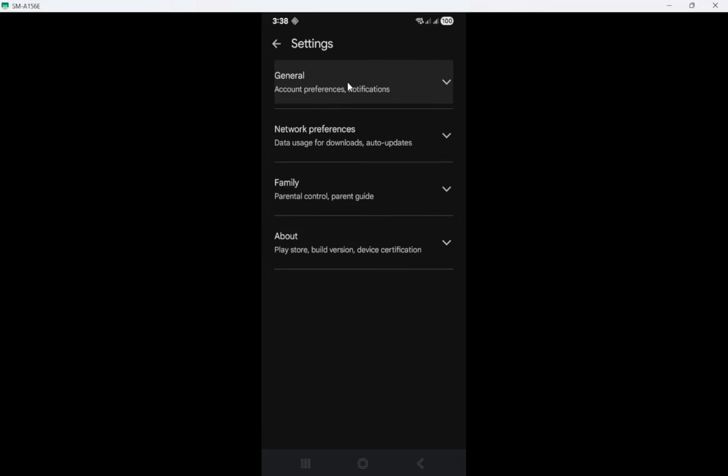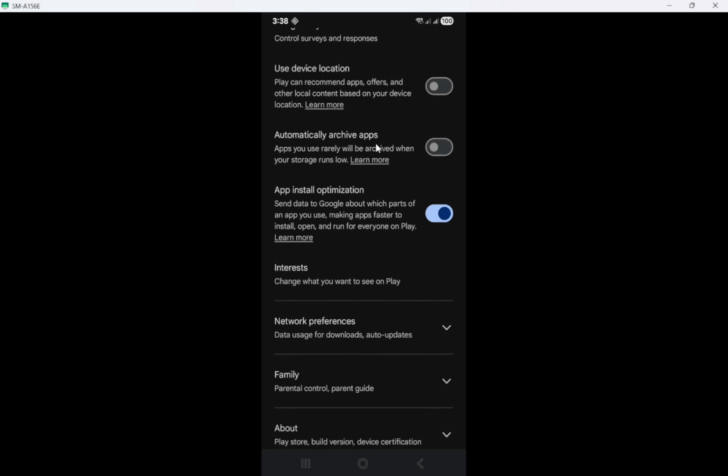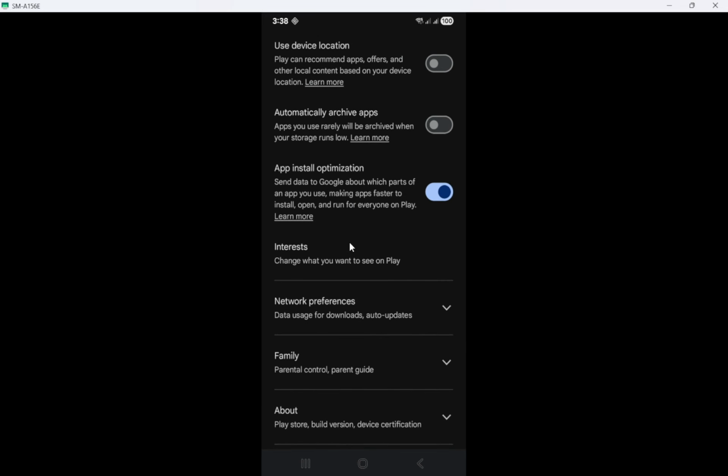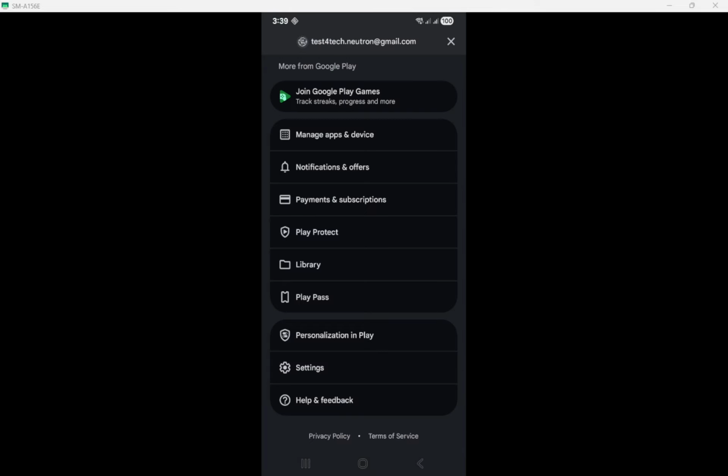Next, head into the area that manages personalization controls. Look for Privacy and Personalization. On some versions, this may appear as Personalization in Play. Both lead to the same place, the controls that decide how your app history and usage shape what you see in the store. If the layout looks a little different on your device, don't worry. The wording can vary slightly by region and app version, but the idea is the same.